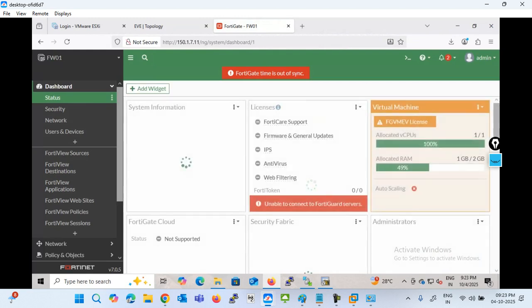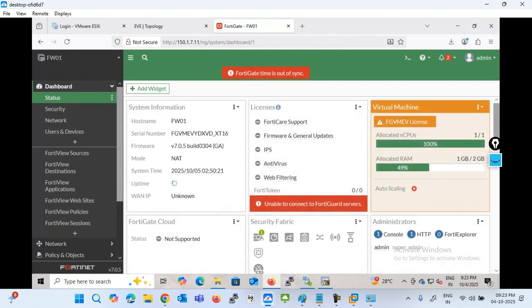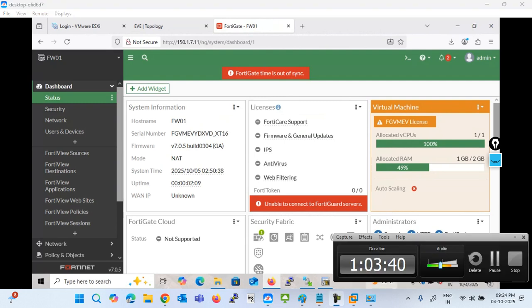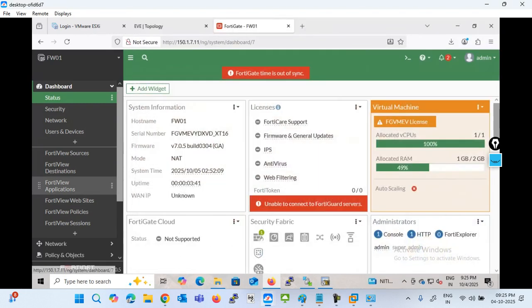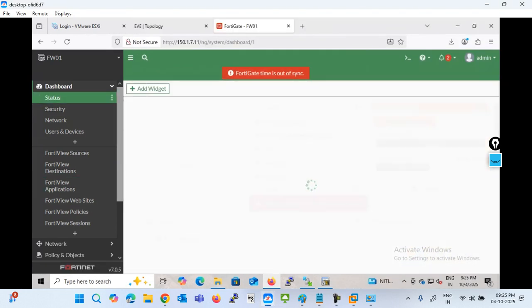Okay, so this will give you the error when the device is not able to reach the DNS of Fortinet, right? So that is when it will show you this error. So I hope this is clear to everyone. Okay, so now we have logged in to the device again.